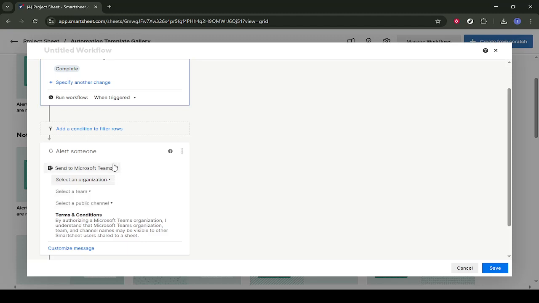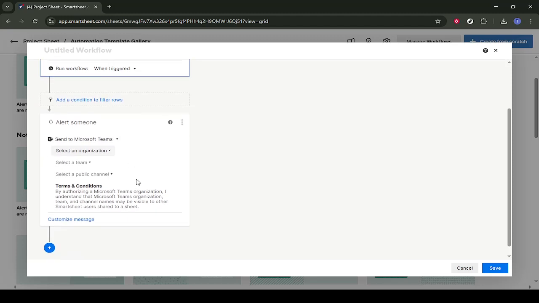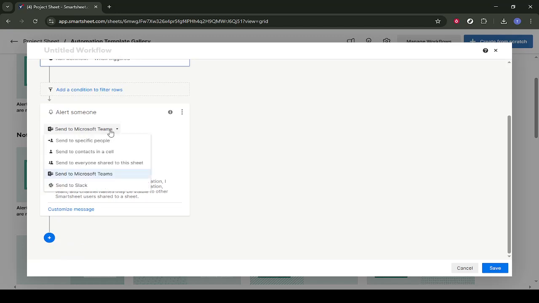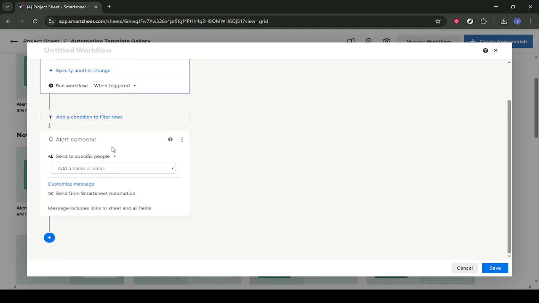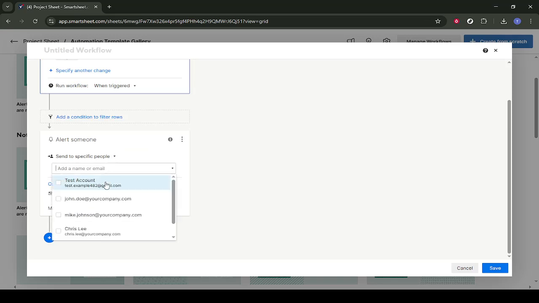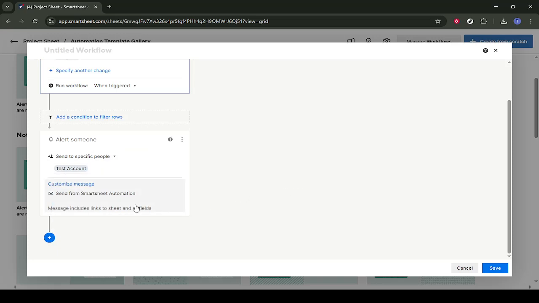For email notifications, click Send to specific people again, then click in the area that says Add a name or email. Choose or type the email address you want the notification sent to. You can add one or more recipients here as needed. Once everything looks right, scroll to the bottom of the workflow editor and click Save. Your automation is now active and will send notifications whenever the status in your sheet is updated to complete.